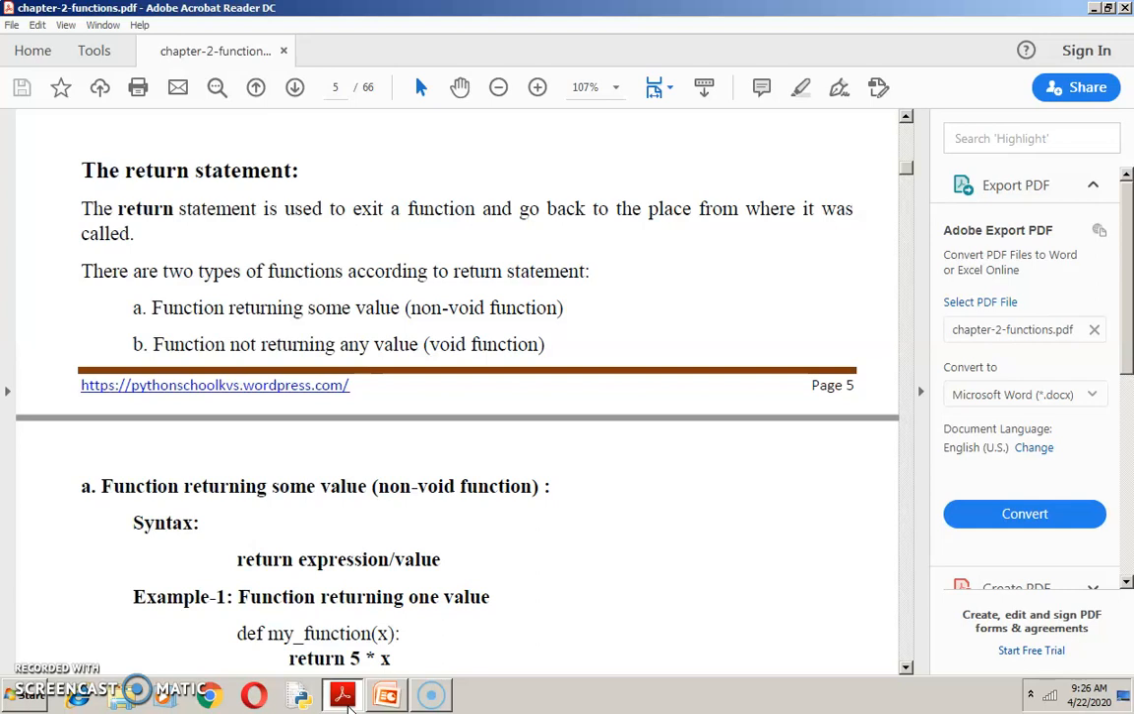Whenever a function body encounters a return statement, a return keyword, it will exit the function and it will bring the resultant value of the function to the calling place of the function. I am saying again that the return statement will carry the resultant value to the calling statement. Now let's see how.